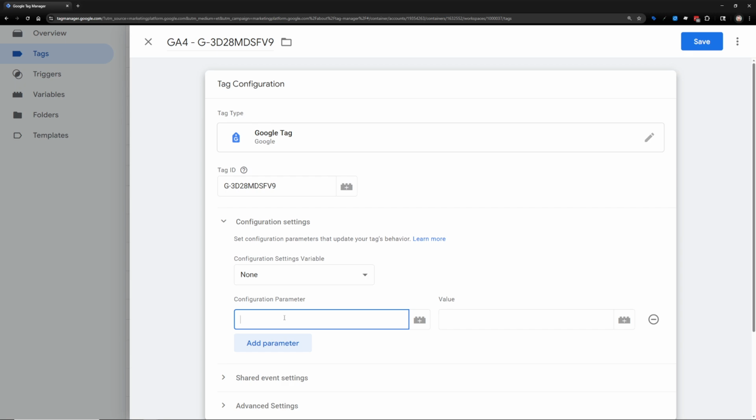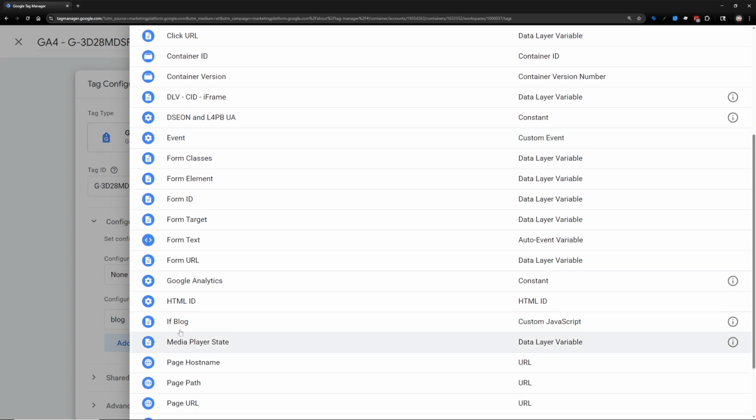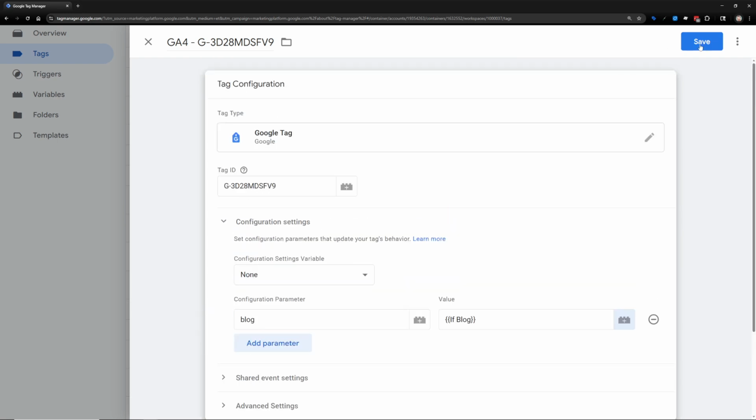We will need to note this because we will have to marry this up with, in this situation, GA4, and I'll show how to do that. I'll also show how to test this, but I'm just going to say blog. And then the value is going to be our new parameter, which is going to be if blog, and I'm going to save that out.